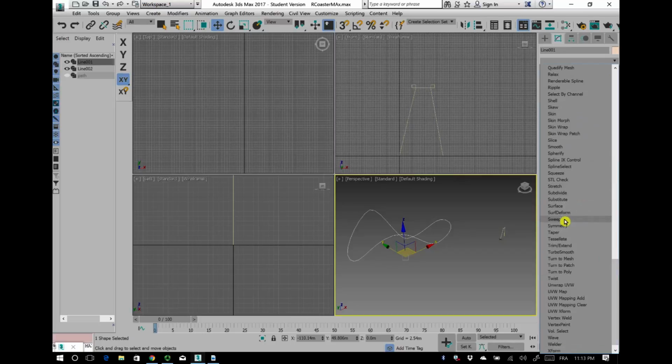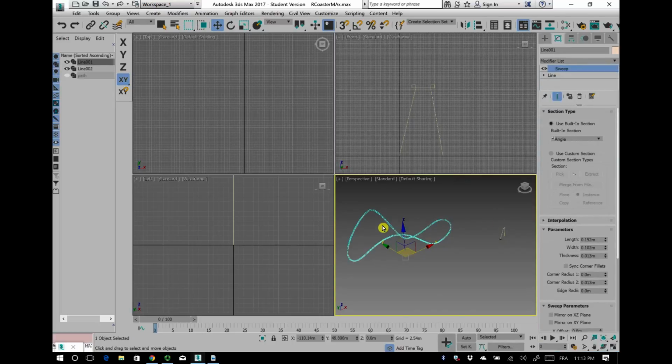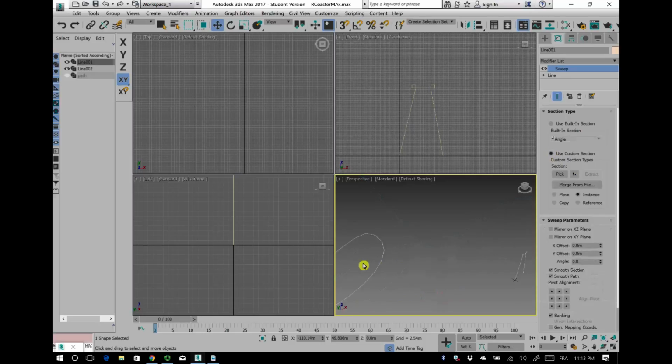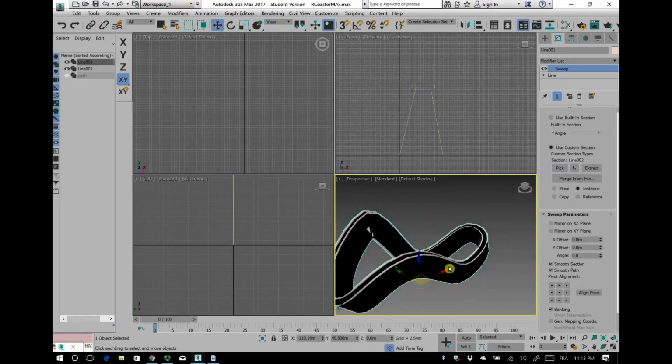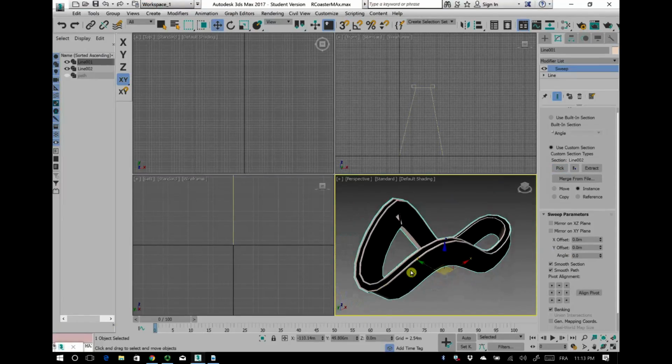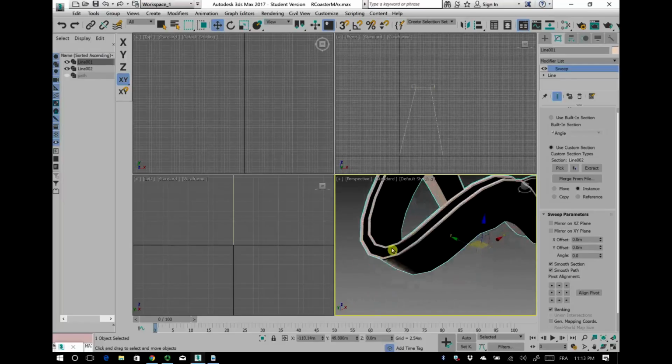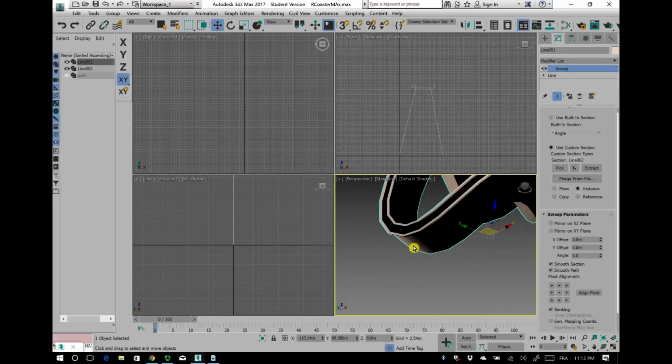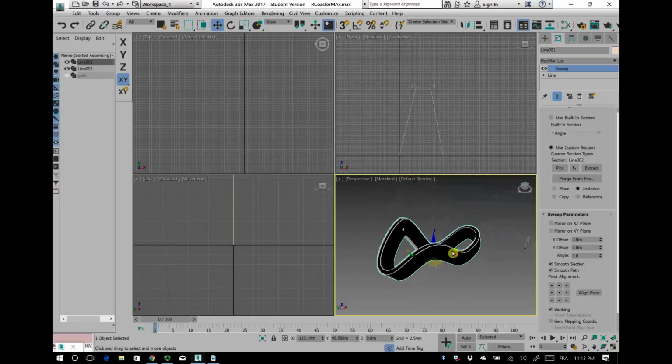So here, sweep. By default, it creates a little L shape. So I'm going to change the setting. Instead of built-in section, I'm going to use a custom section, and I'm going to press pick and select my second line. As you can see now, I pretty much have my entire roller coaster, but it's banked in the wrong direction.